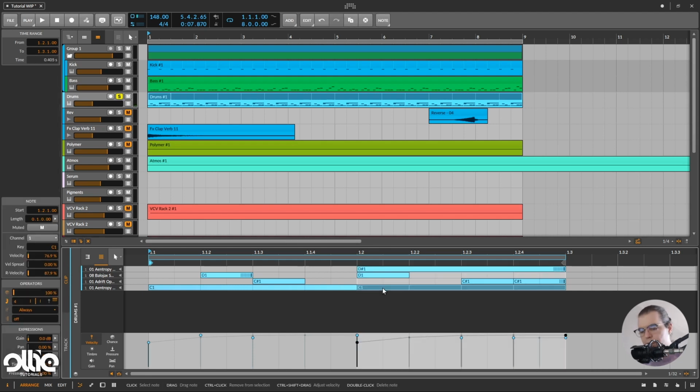Let me take down this note. I'm going to mute it. And now this note will have 8 repeats, just like so. Okay, let's take off the recurrence for now. Pretty nice. And the curve of the velocity will go from lower values to higher values in a linear fashion. So now we have this.